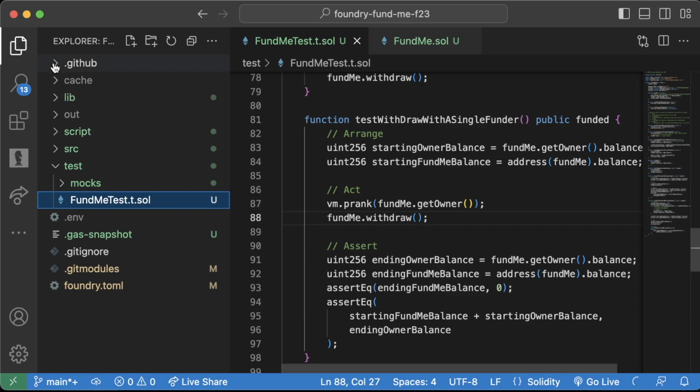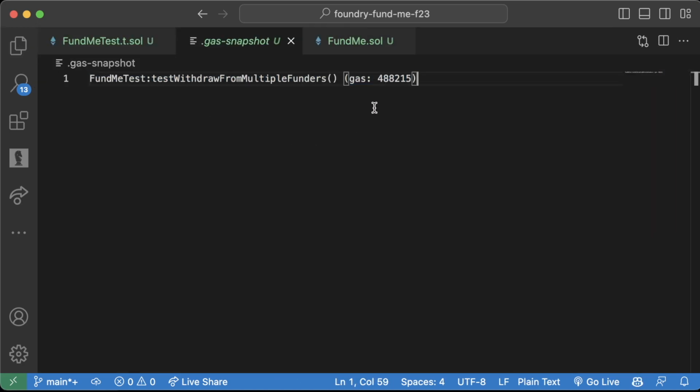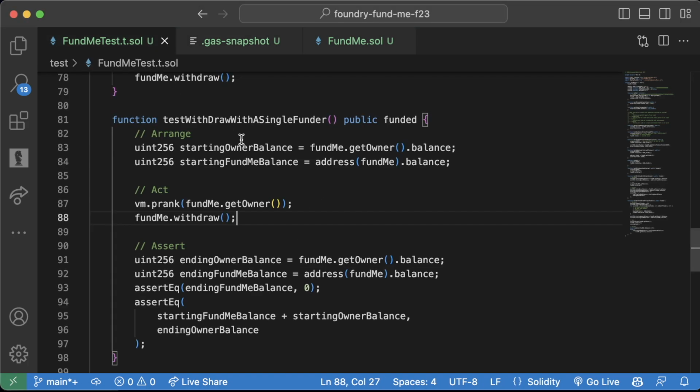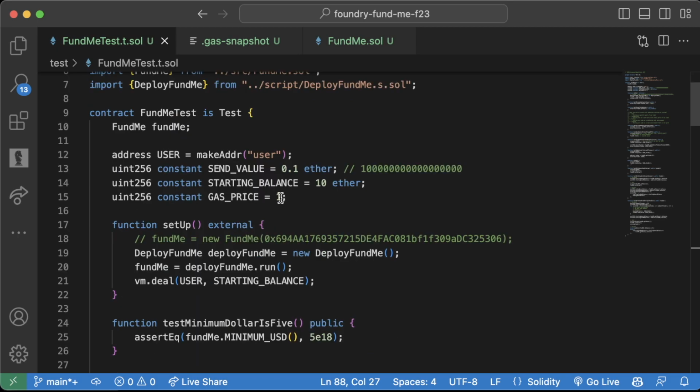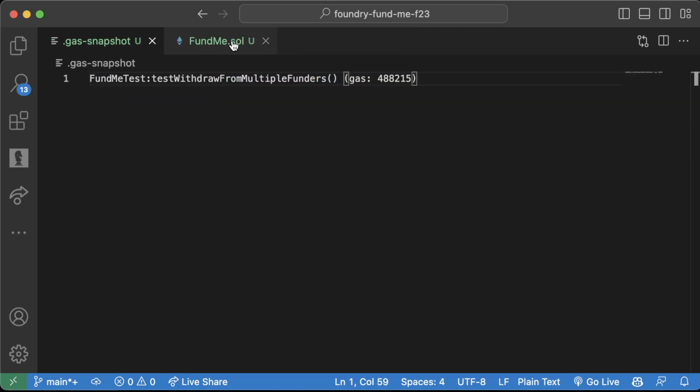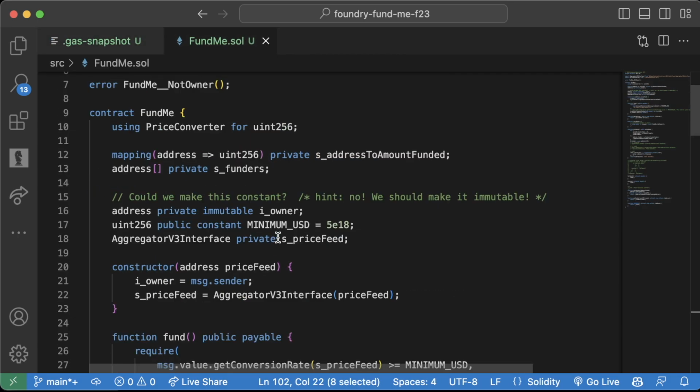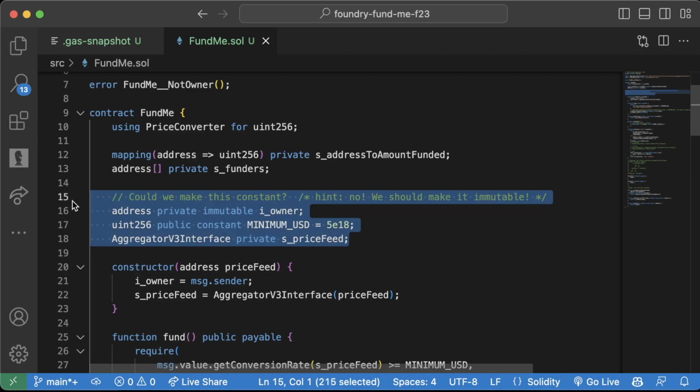All right, great. Anyways, so we have this gas snapshot. Is there a way for us to make this cheaper and much easier? By golly, there absolutely is. And this is where we're going to actually learn about storage. This thing that I keep talking about and keep referring back to, we're finally going to talk about storage up here.